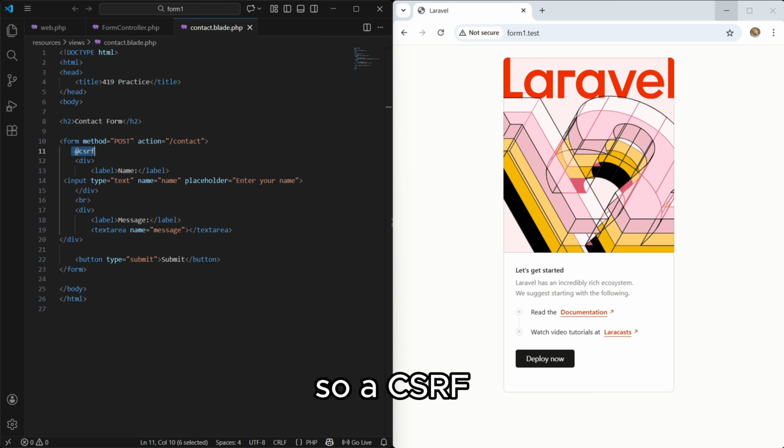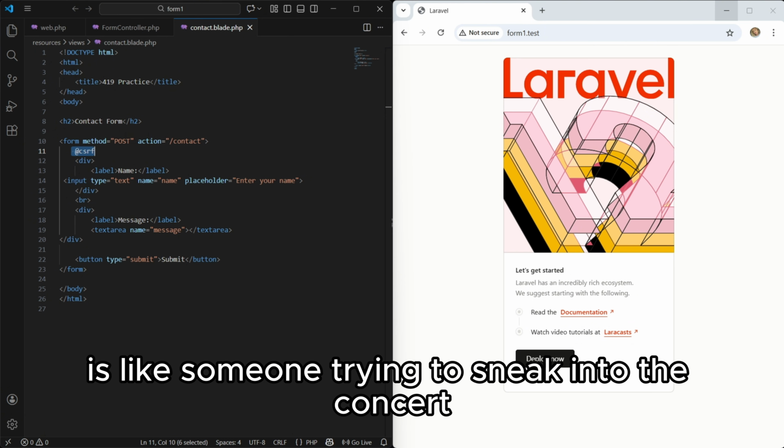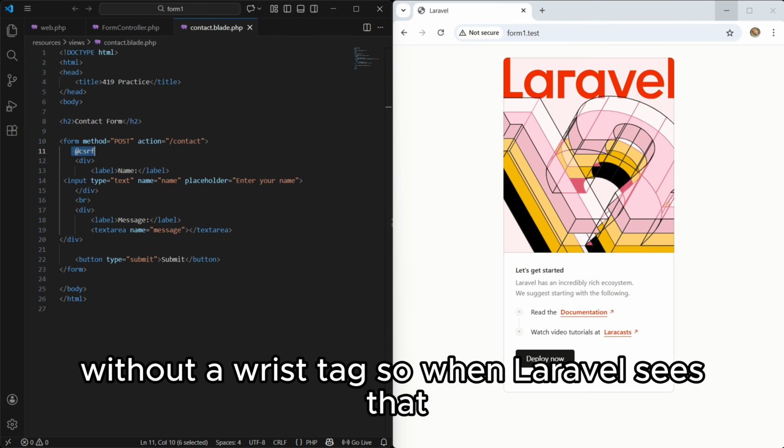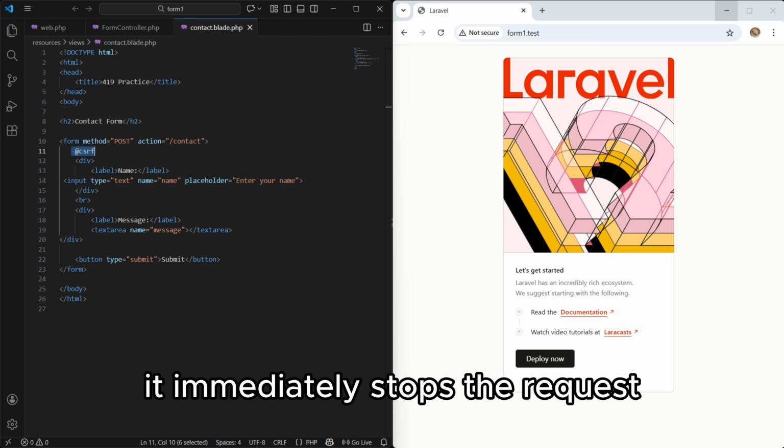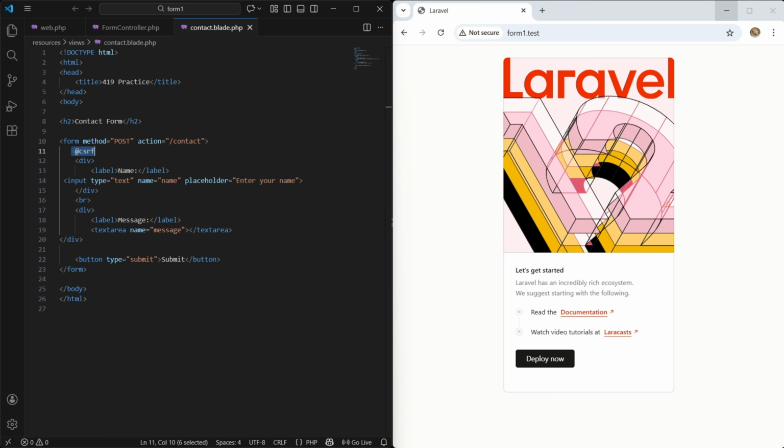A CSRF attack is like someone trying to sneak into the concert without a wrist tag. When Laravel sees that, it immediately stops the request.